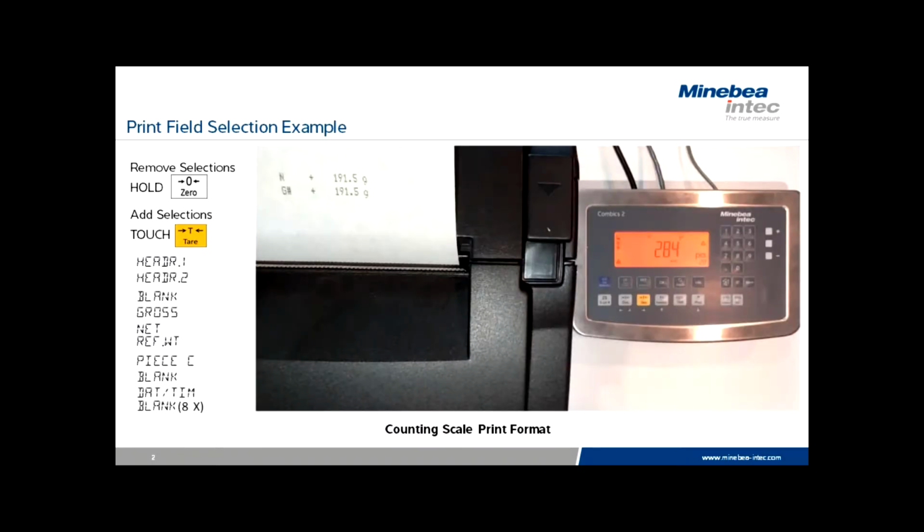The easiest way to begin with setting up your printout is to clearly define exactly what you would like to have printed and in what order. Now in this case, I've defined our count printout with headers 1 and 2. Then it'll be followed by a blank line, gross, net, and the average piece weight of each part, the total number of pieces on the platform, another blank space, the time and date, and then finally a series of blank lines to advance the paper. It's also easier if you begin from a completely clean slate.